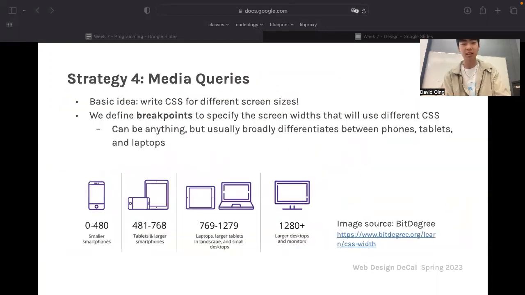But one extra thing, the fourth strategy that we will talk about is something called media queries. This is a really cool feature in CSS where we can define ranges of pixel values for width or height, such that if our screen size is of a certain width, we have certain styling. And once it exceeds that or enters a different range, maybe we want to style something differently.